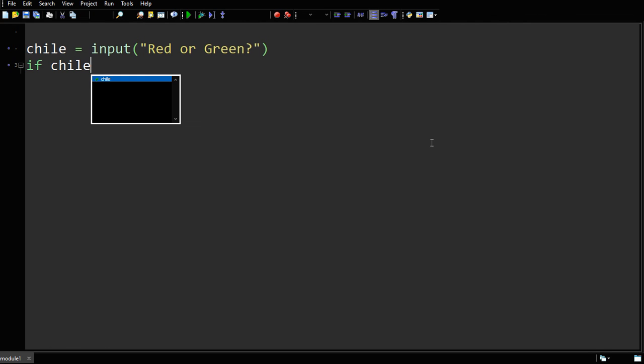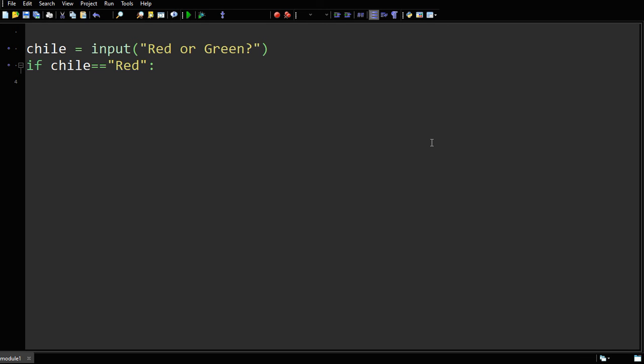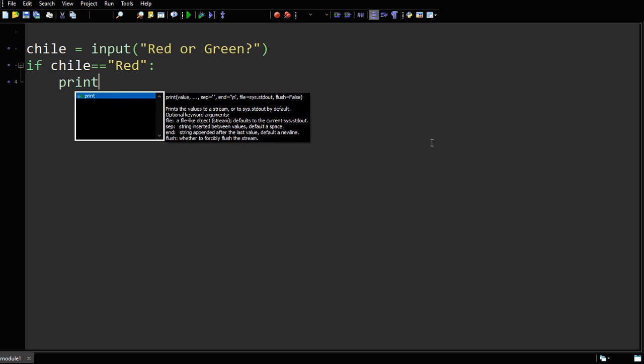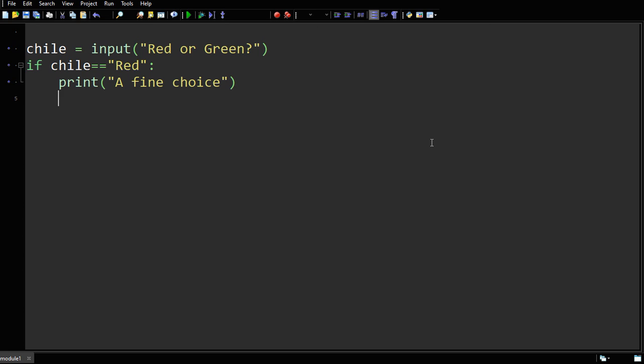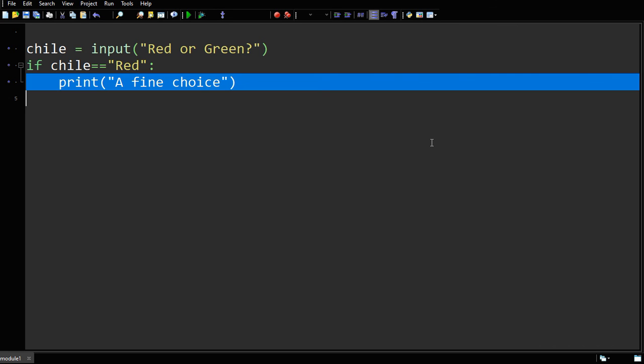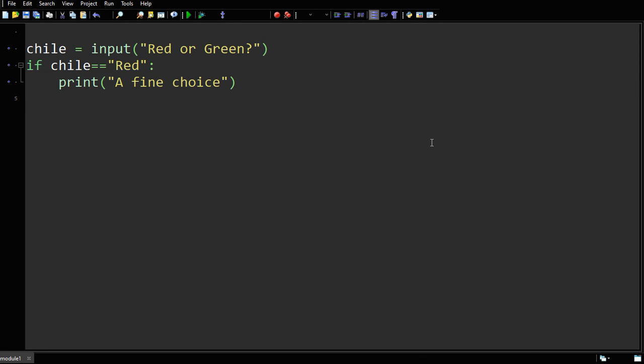So if their chili choice is the same as red, I like to put a space in between on either side of the double equals, but you don't need it if you prefer that. So if they choose red, we will print a fine choice. And what if they print green? I don't want to, so we can skip this easily, but suppose I want a unique response for green.